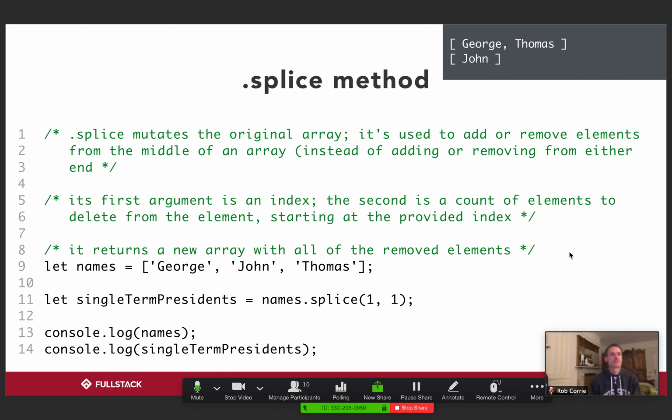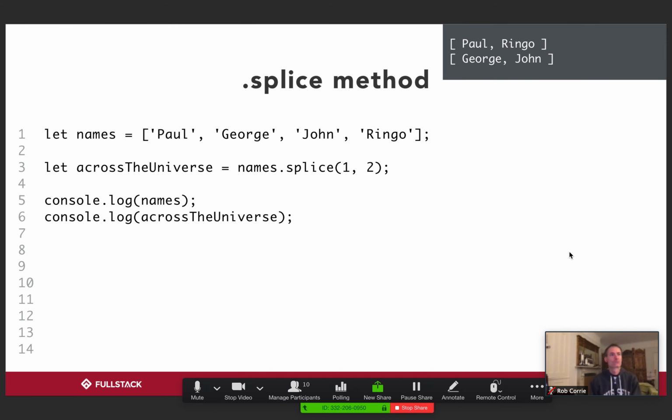And so here I have an example where I just removed an element. But then what if I actually want to remove multiple elements? Well, same exact idea, right? Here I have a names array with Paul, George, John, and Ringo. I do the same as before.